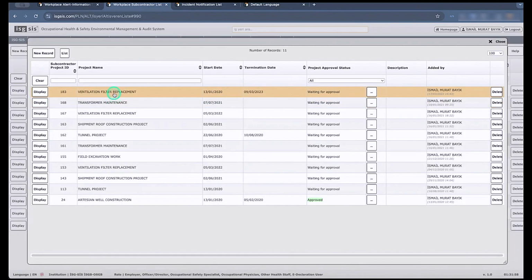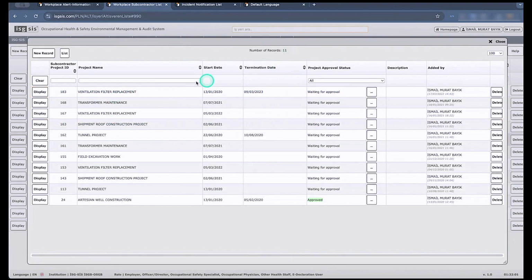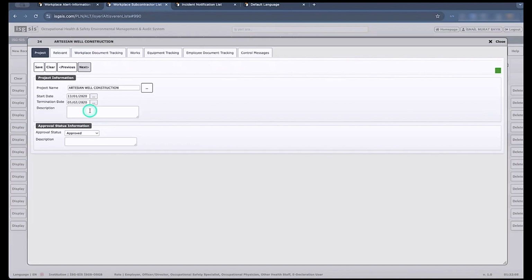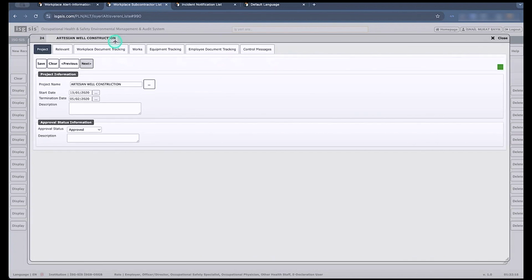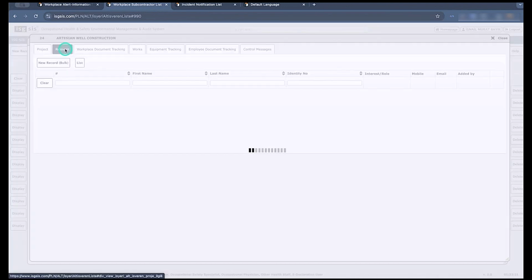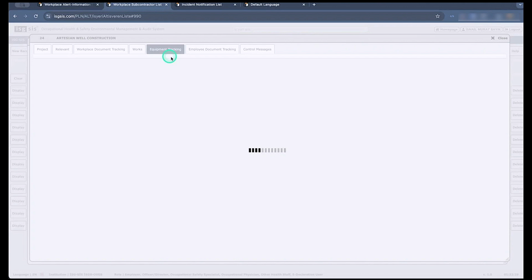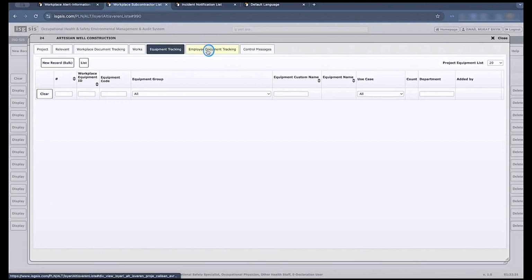For example, we have worked with this company on 11 tenders. When you are awarding this tender and project to this company, you first ensure the company's entry into the system. A company representative views the subcontractor side of this card. They can see the section from here. Relevant personnel can view which documents you require from them as workplace documents. Then what tasks will be performed? Which equipment will be used?